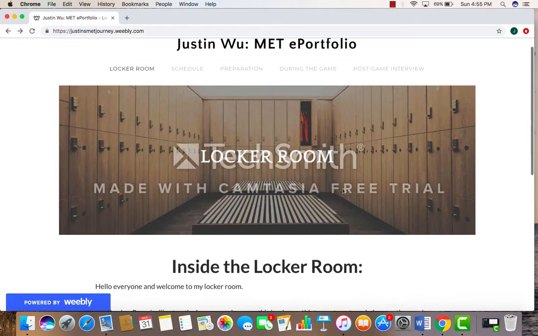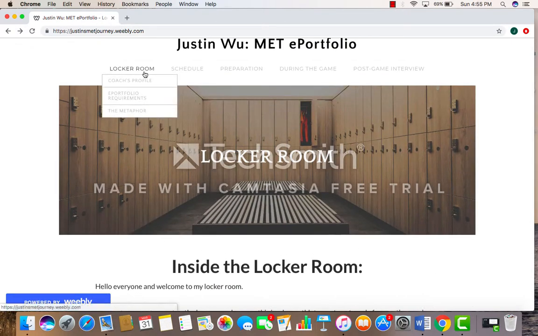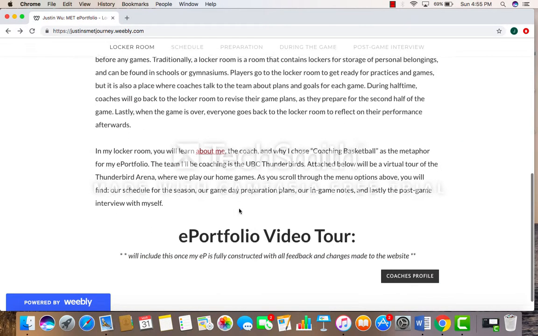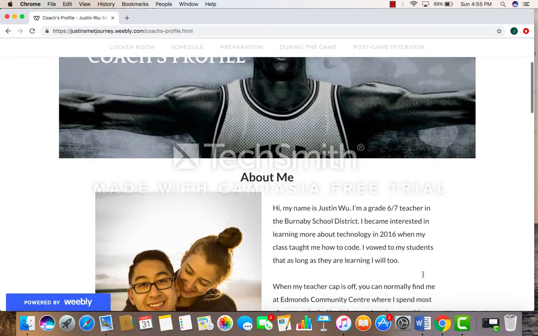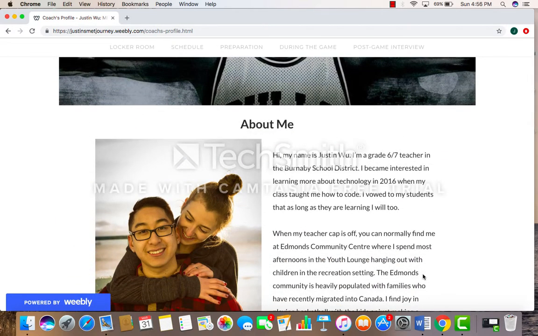So now I want to take you to the locker room at the top where you'll find three different things: the coach's profile, the ePortfolio requirements, and also the metaphor. The locker room will serve as a home page to my ePortfolio. As we click the button below, you will find the next page. This is where you'll learn a little bit more about myself.